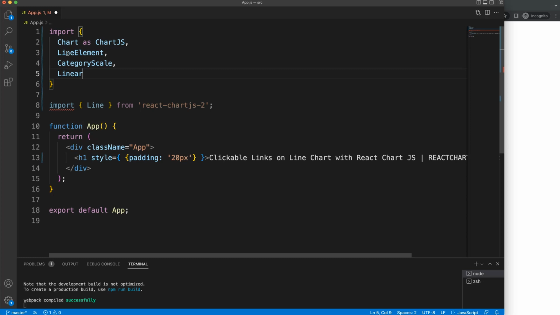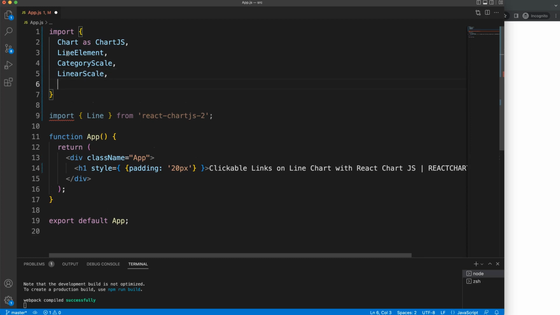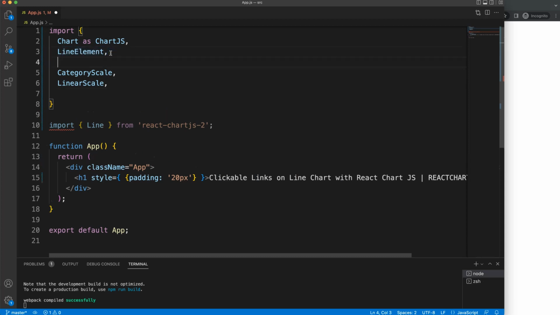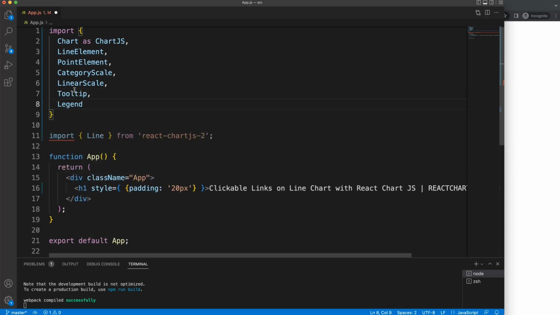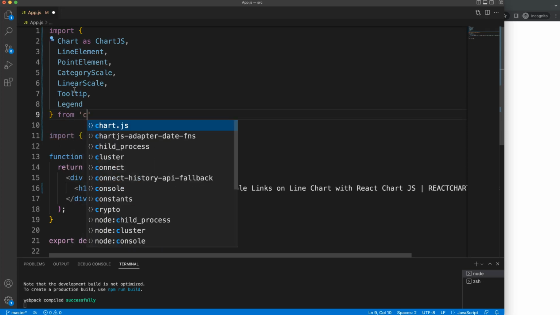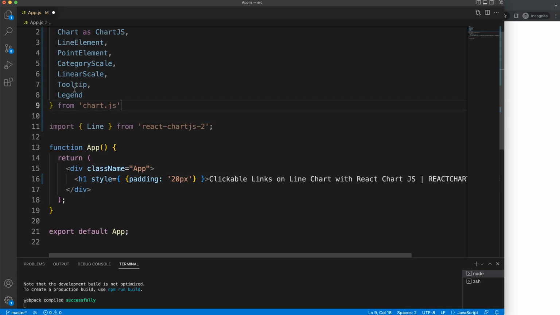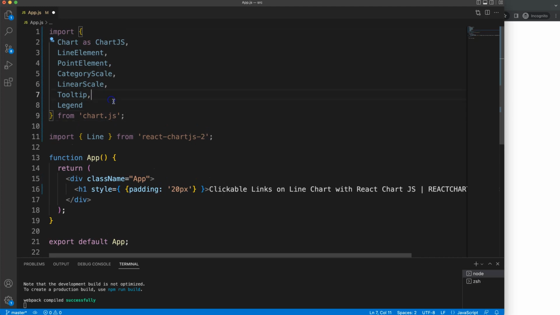So say LinearScale, comma, then besides these lines that we have here, we should also have a PointElement because we might want to draw those dots on the data points. Once we did that, we want to have the Tooltip and the Legend. So we're going to say Tooltip, comma, Legend. And then we're going to say from, and it's a string value, chart.js. So now we're done here.